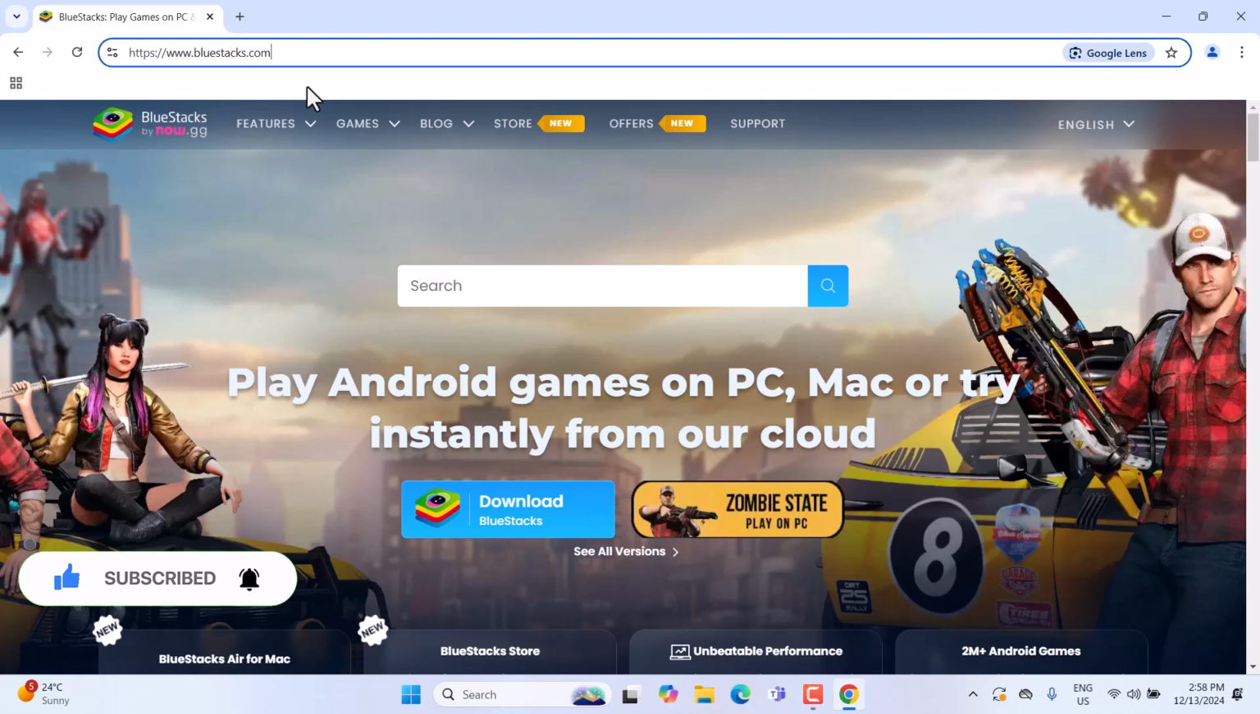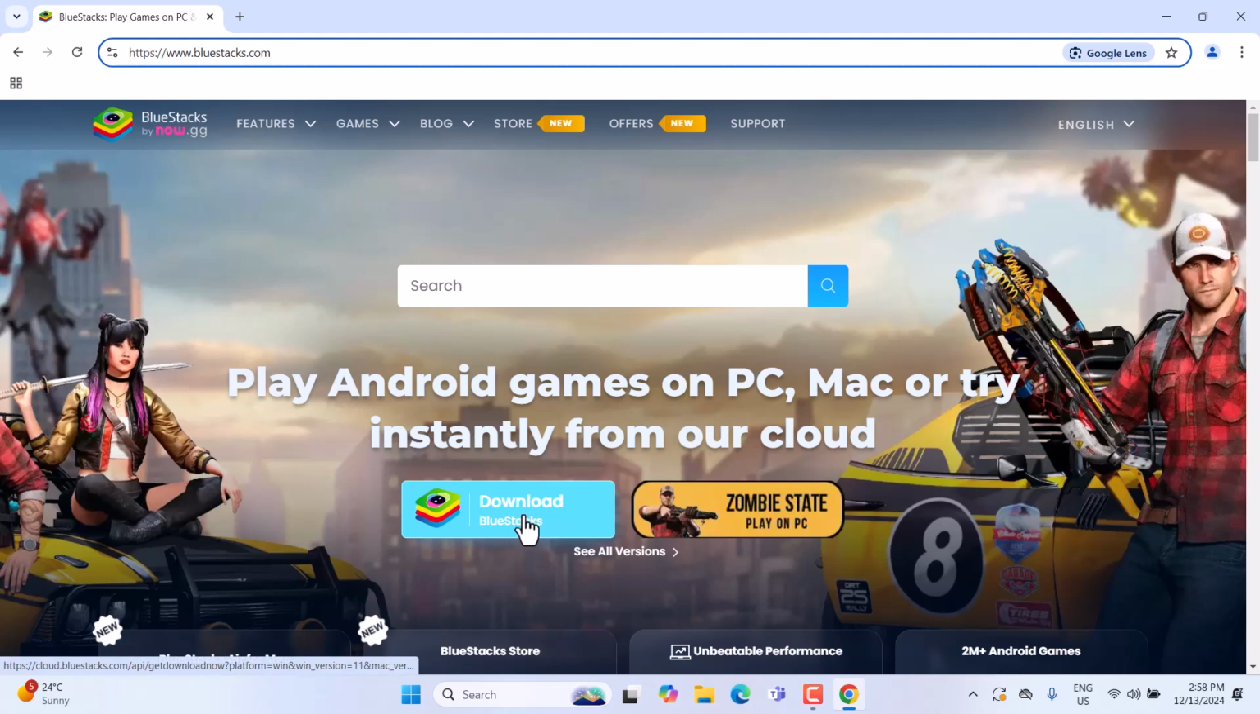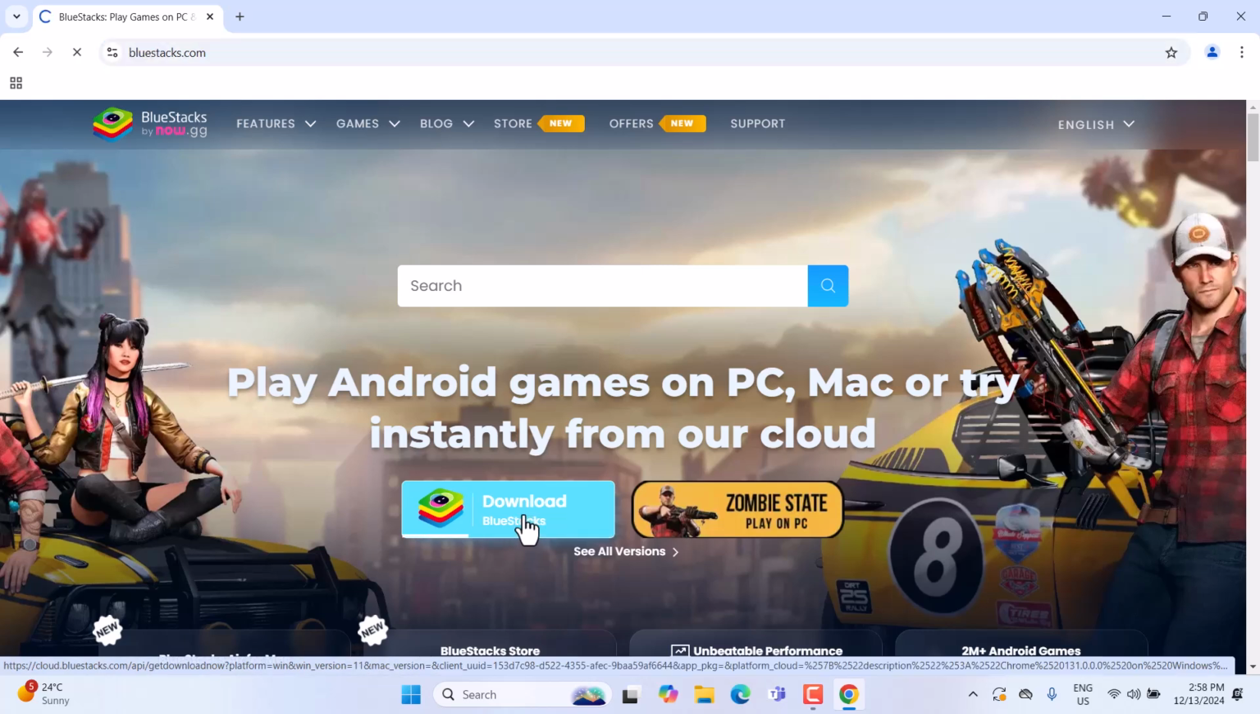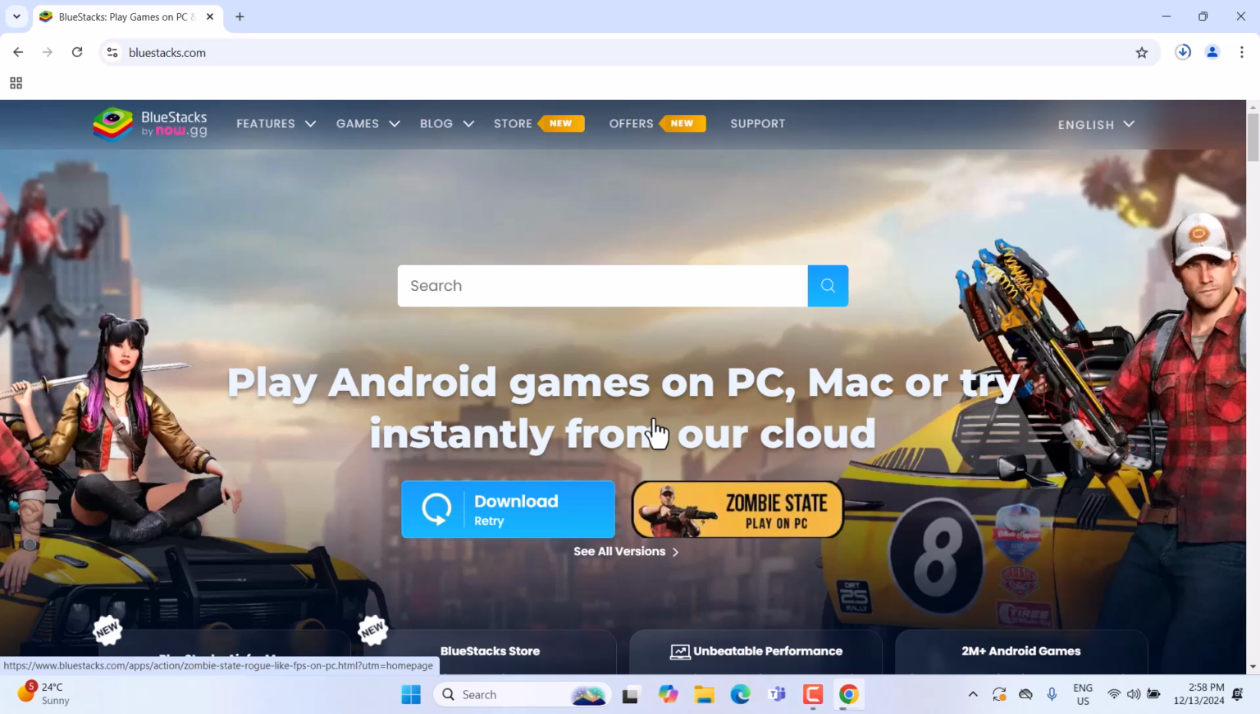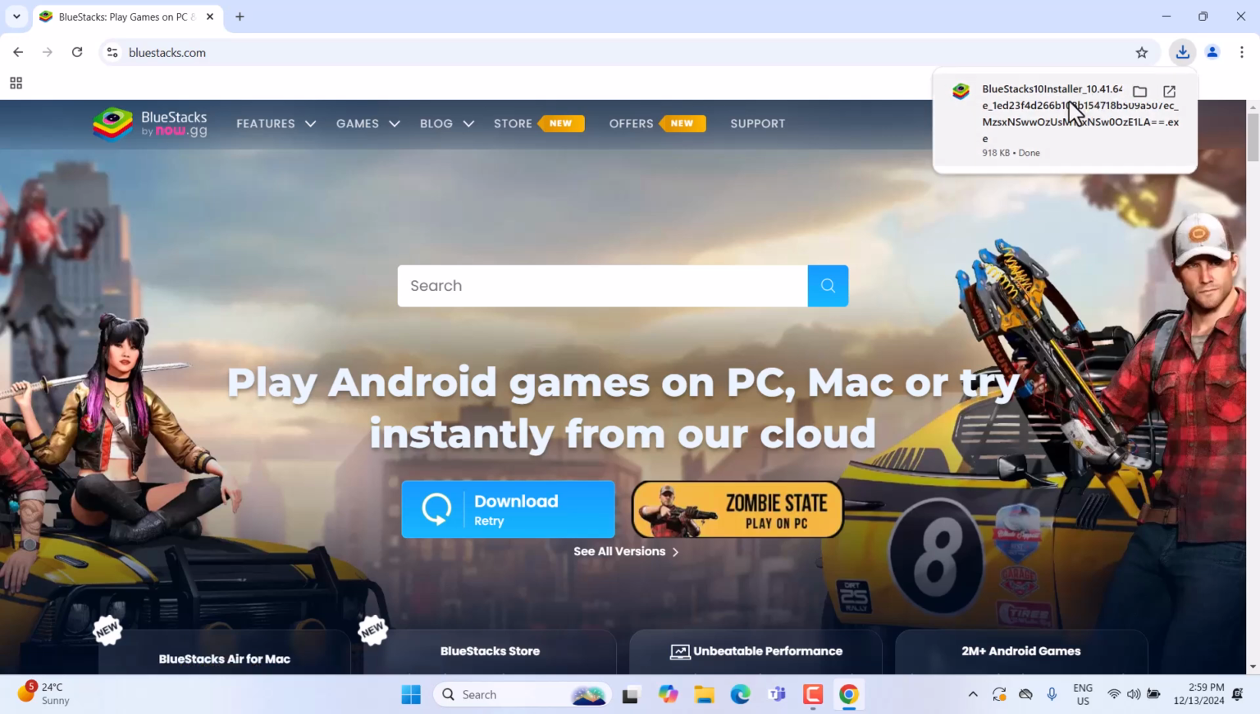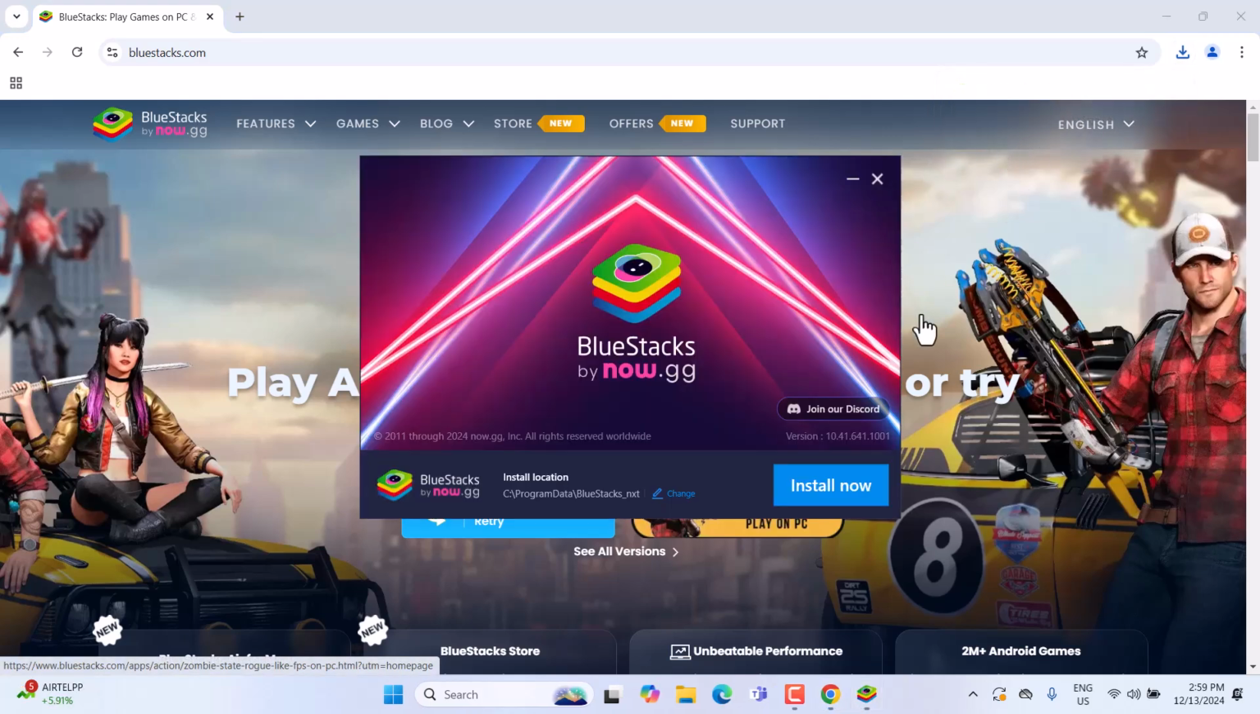Once on the home page, you will see a button to download BlueStacks. Click on it to download the latest version of BlueStacks. After the download is complete, double-click on the downloaded file to open it.